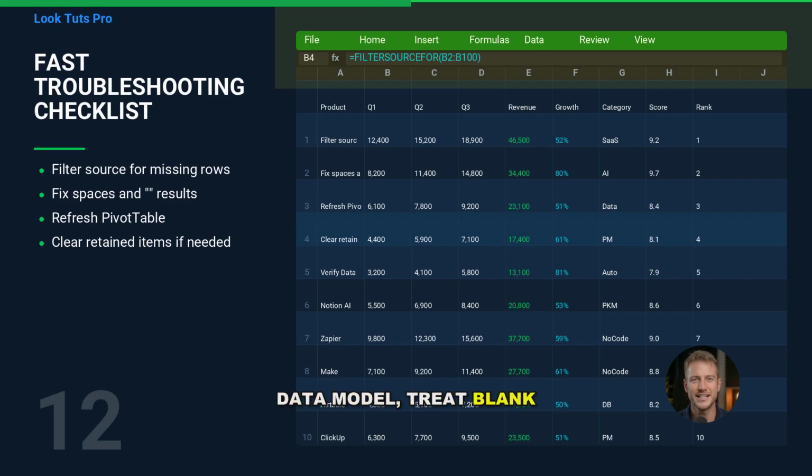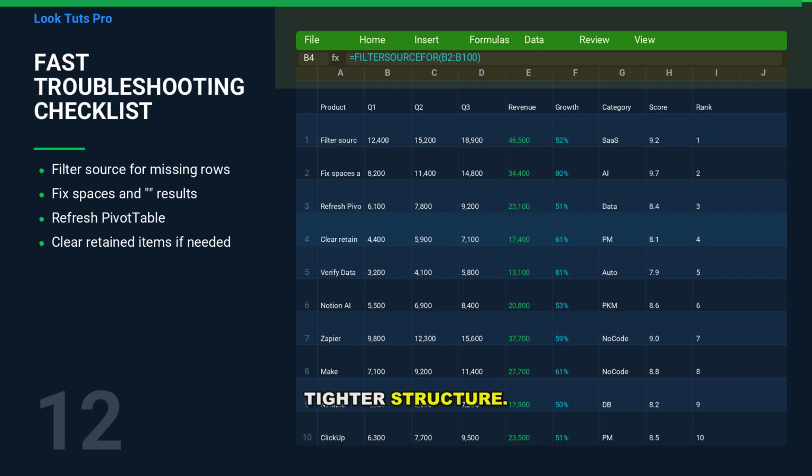If you're using the data model, treat blank as a relationship problem until proven otherwise. Verify keys, formats, and missing dimension rows. Finally, consider intent. Do you want to exclude those records or include them under a named bucket? That decision changes whether you filter blank or replace it. Once you work through this in order, pivot table blanks stop being mysterious. They become a signal. Either your data needs cleaning or your model needs a tighter structure.